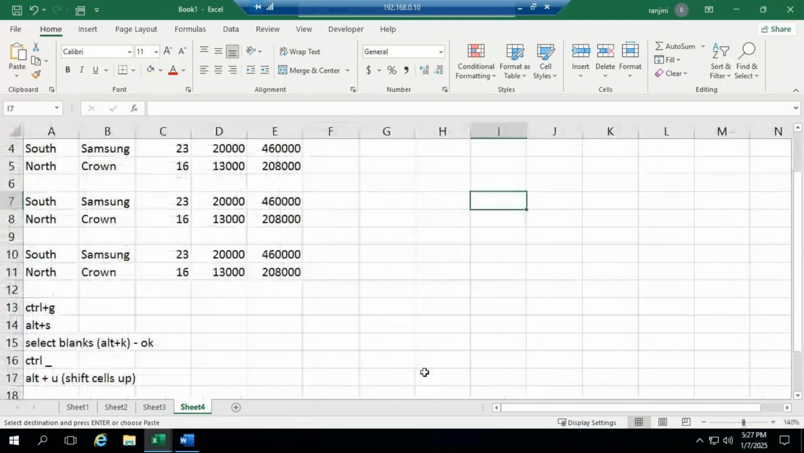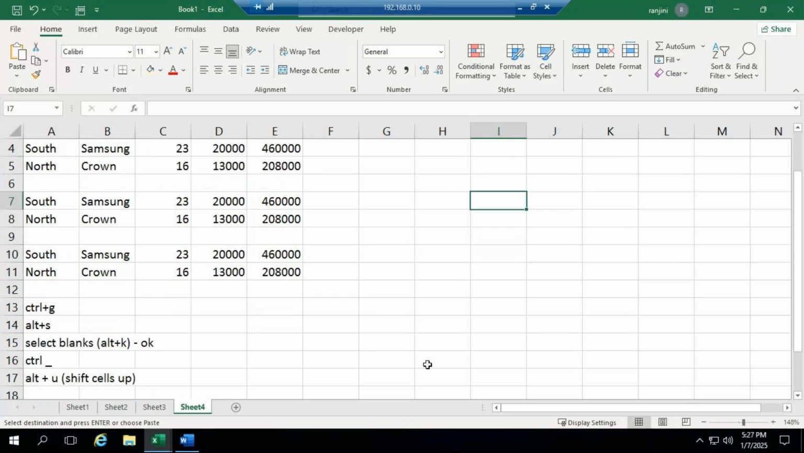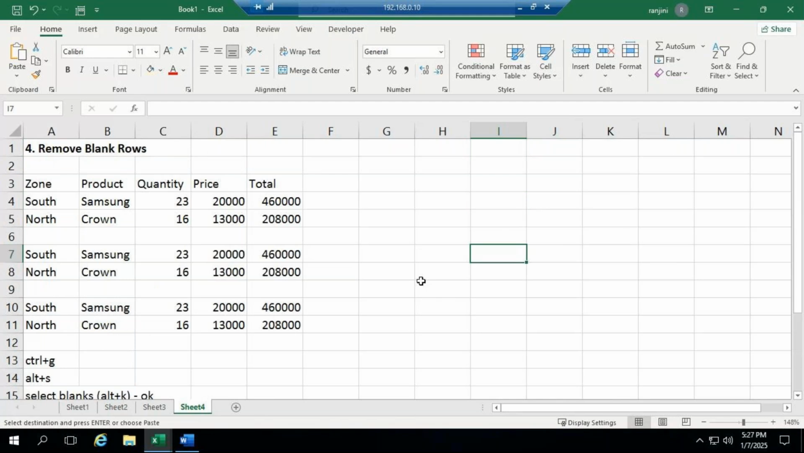Now I have a database here. In this database, I have some blank rows in between. I want these blank rows to be removed. I've given you the steps here below, so I'll follow in the same way. You can also follow. I have a database with some blank rows in between. I want those blank rows to be removed.